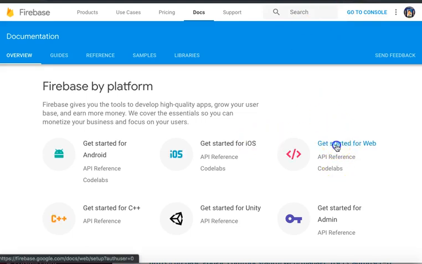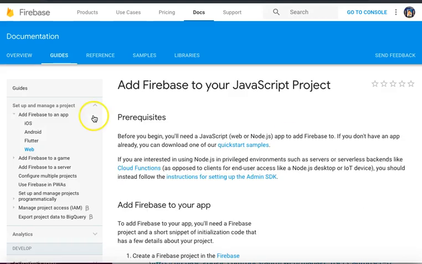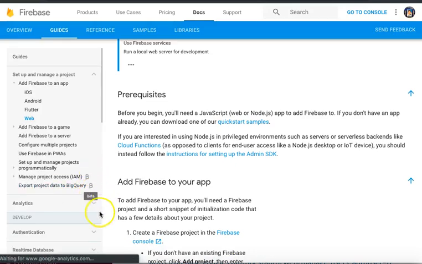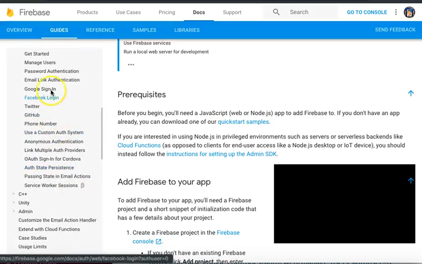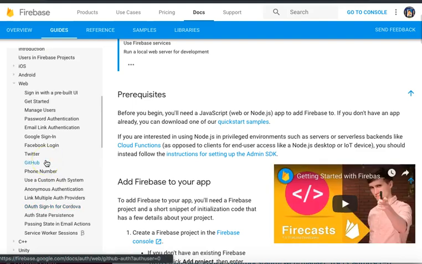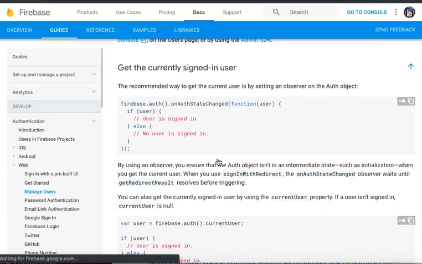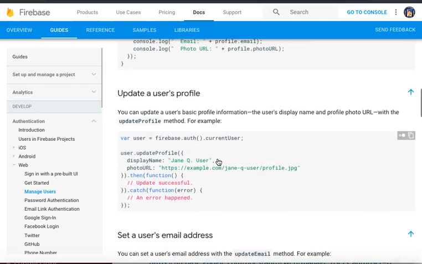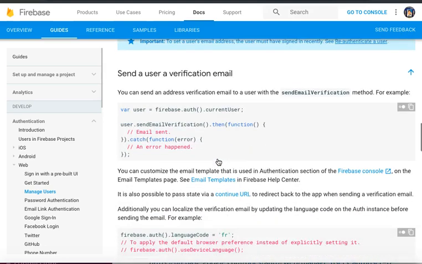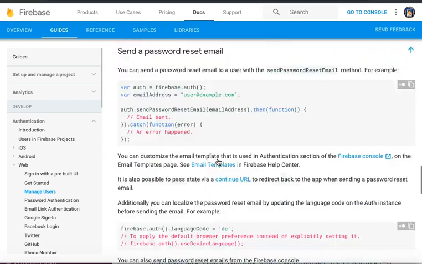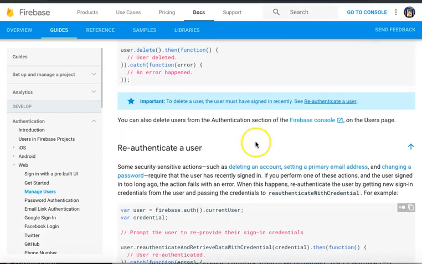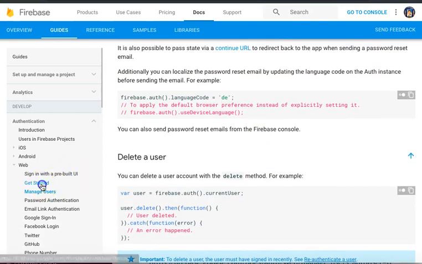And I'm going to go to the Get Started for Web and find the authentication. Authentication, here it is. And authentication should have a place to sign users out. Let's see. Sign in. Maybe just in manage users. I actually don't even know. Let's see. Scroll down. Okay. This looks interesting. Get a user's profile. Set a user's email address. Send them a verification email, set their password, reset, delete a user, re-authenticate a user. Oh, it doesn't even tell me.